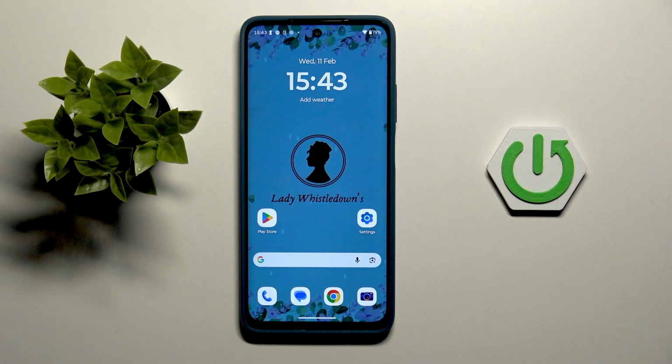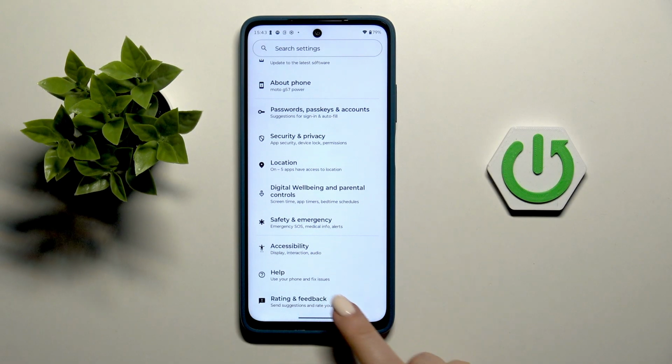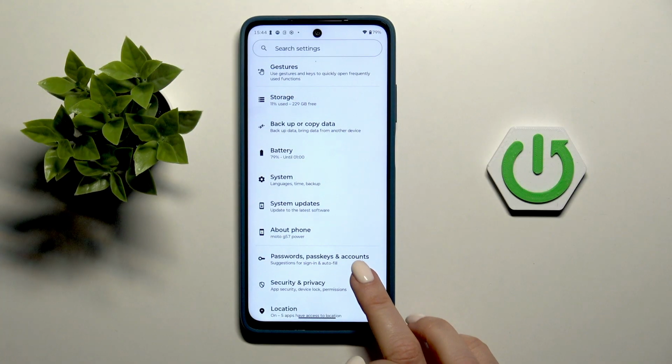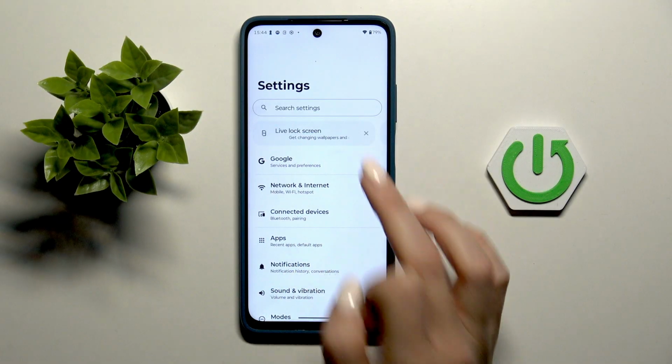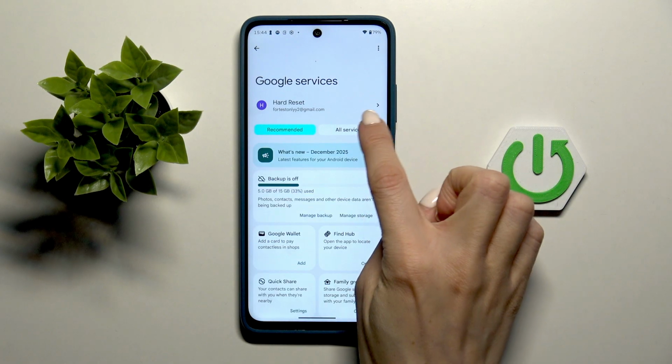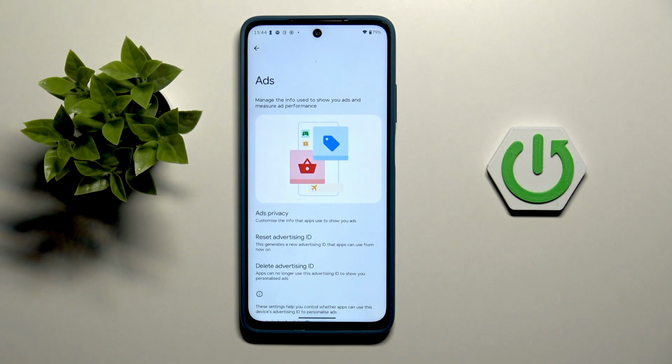So once you want to get rid of all personalized ads, just enter the settings. Now find and select Google. Okay, so it's at the top of the list. And now select all services. Here you will notice ads, so just mark to customize.